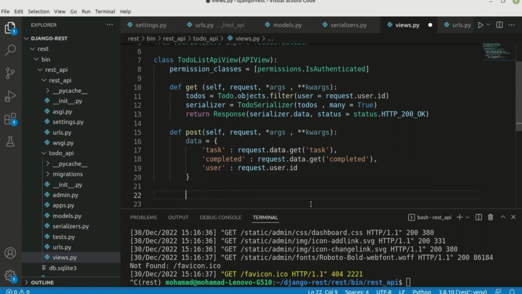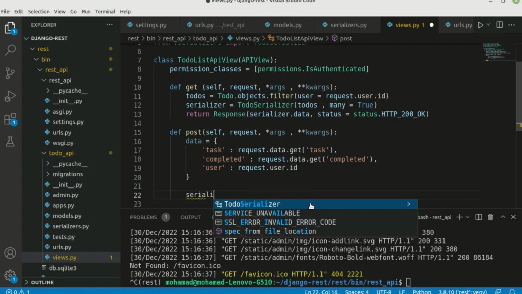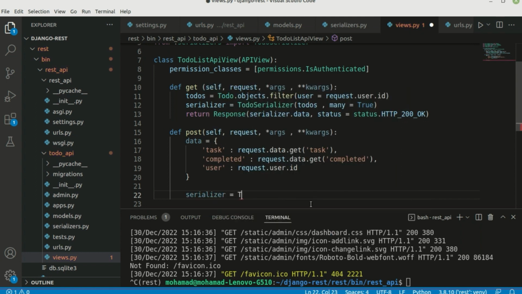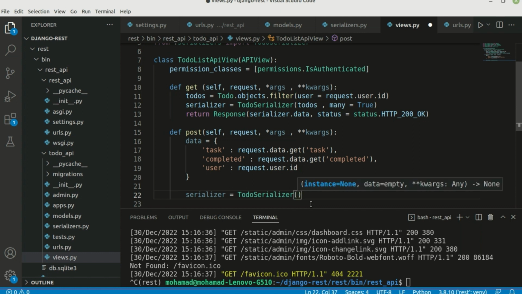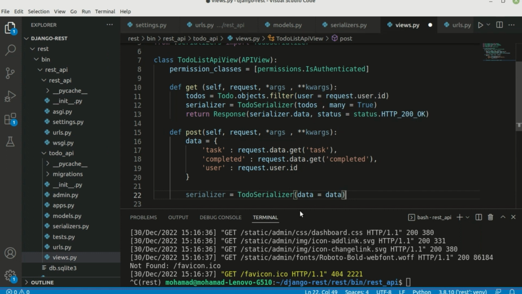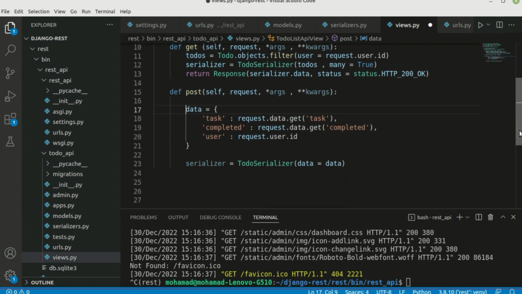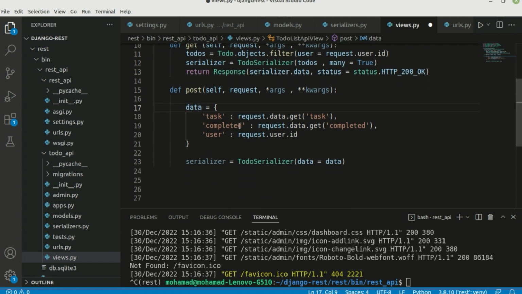So we have the data, so we need to define our serializer. Serializer equals ToDoSerializer, which we have imported, and here we're going to enter our data in this serializer. So this is our data, and when the user gets into our to-do list and wants to add a task and is completed the status and also the user, these are the data that the user is going to enter.